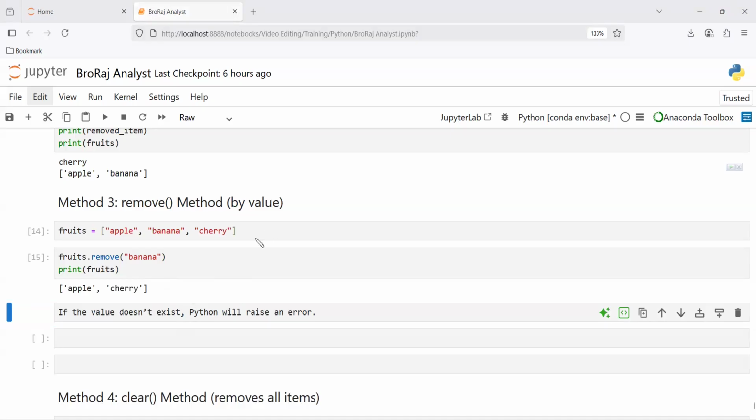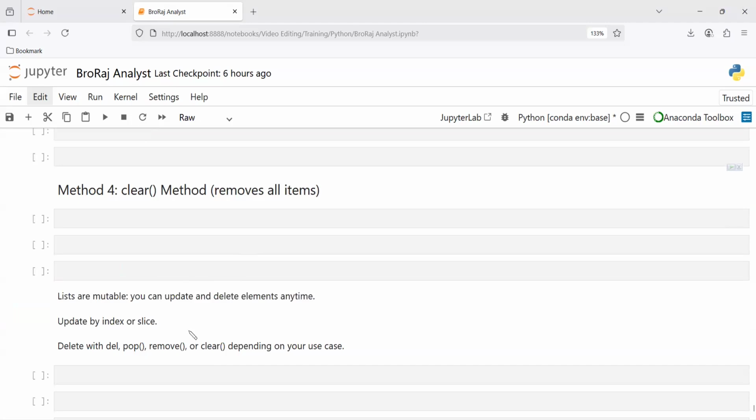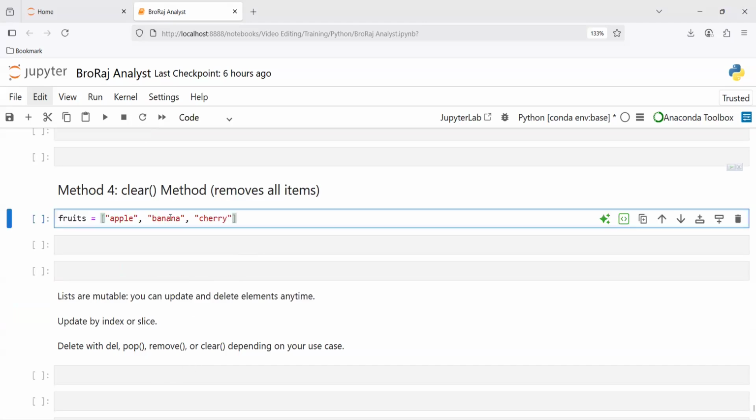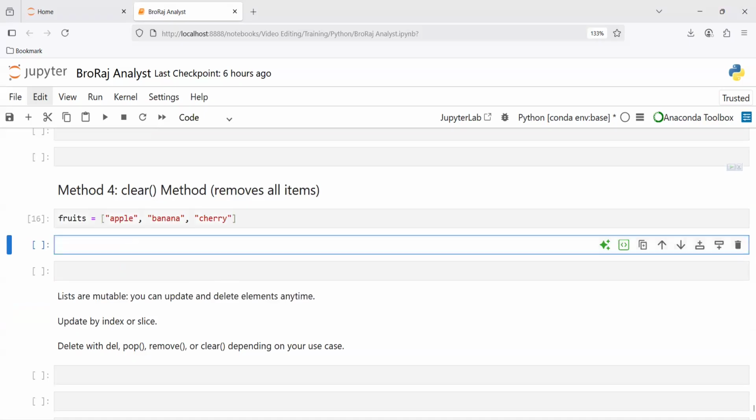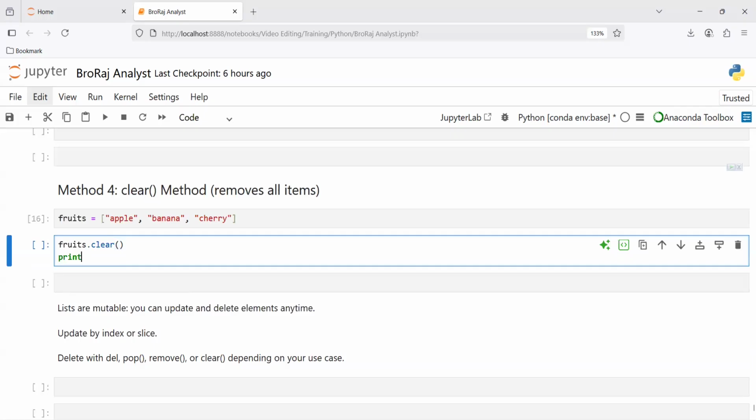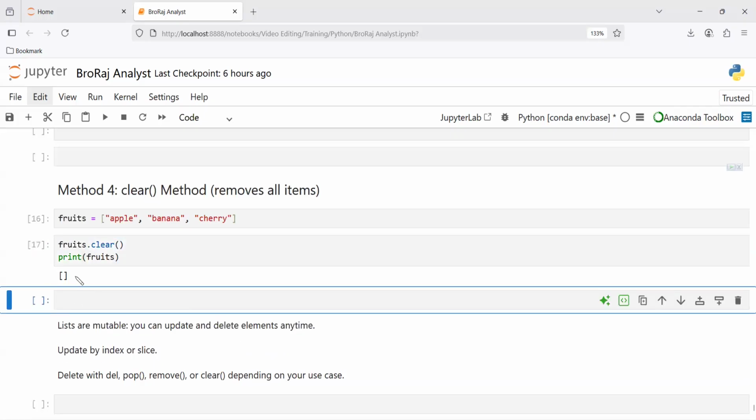Fourth one is the clear method. If you use the clear method, it removes all the items. It will become an empty list. So we will use the same list here and we will use fruits.clear and print. You can see an empty list here.